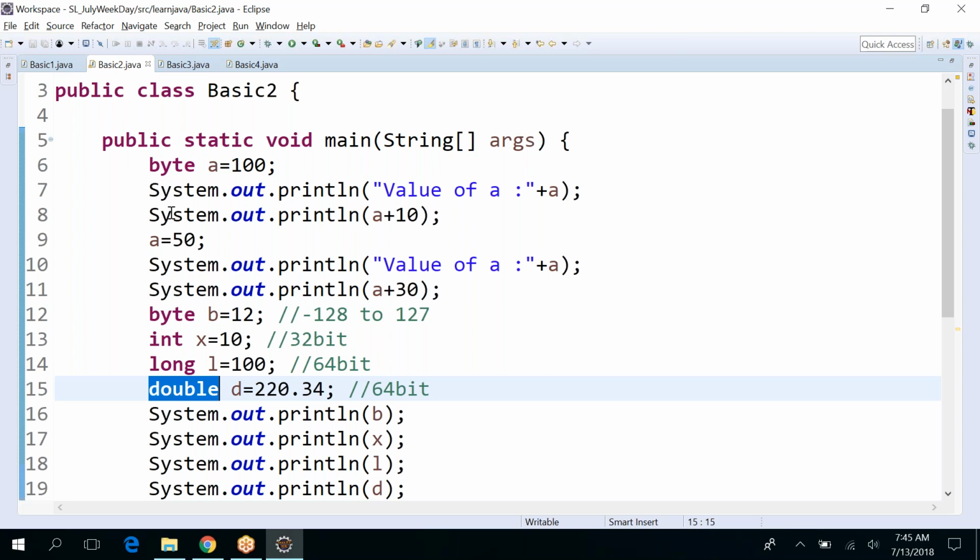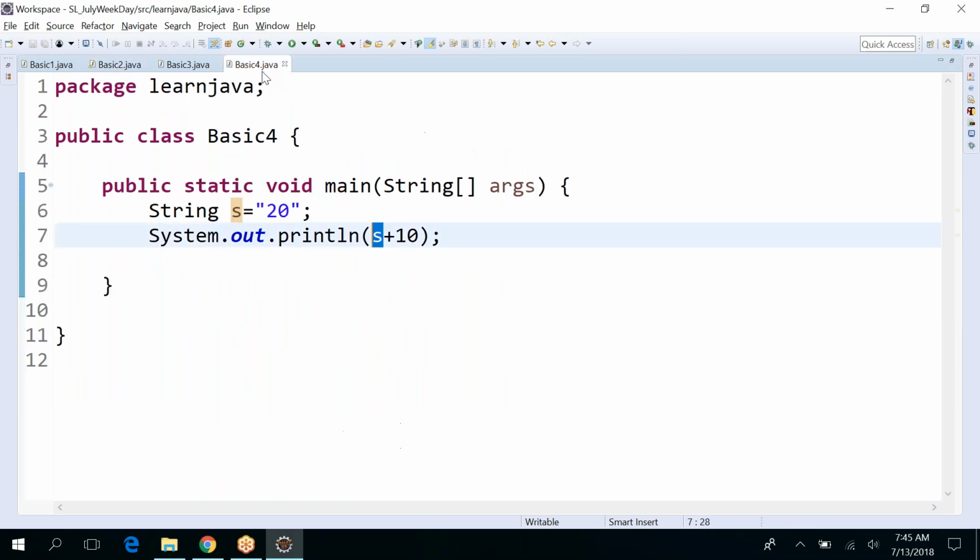But go back. If I see here, can you see string is not in different color? And it's starting with a capital S. So why is it like this? Is it not a data type? If I start with a small s, I'll get an error. There is nothing called string with small s. You have to start with capital S. So what is happening? What is the problem here?